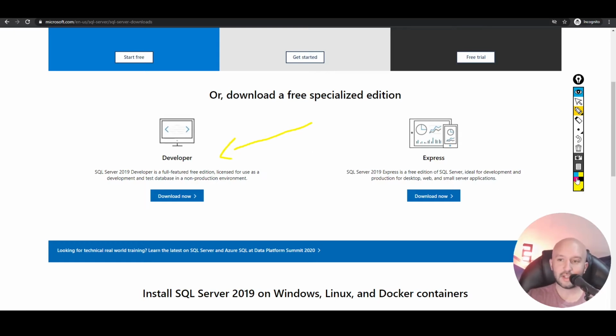Or you can try the Express version that is a little bit limited, but it allows you to do everything. You can actually deploy and create a server with this version in production and sell the system to a client and so on, and it is free and completely fine. You will be missing a couple of features from the full version of SQL, but I think it is good enough for a start. We are going to install Express for this tutorial.